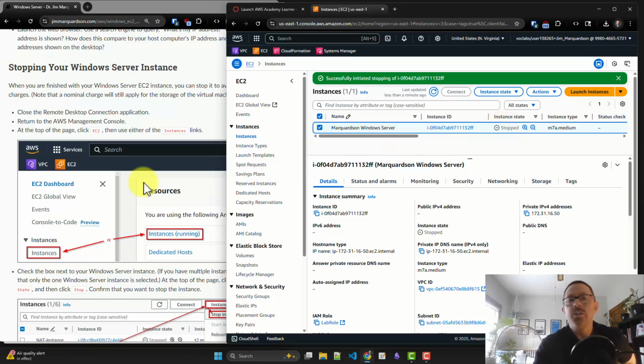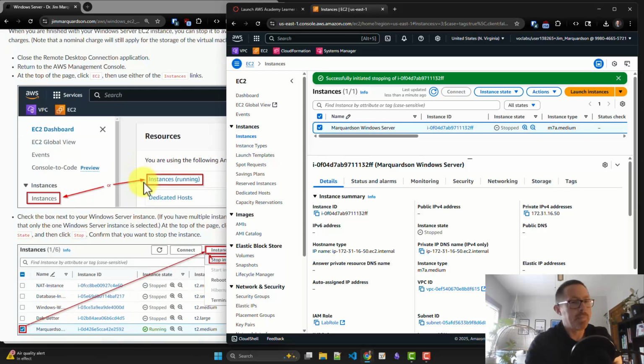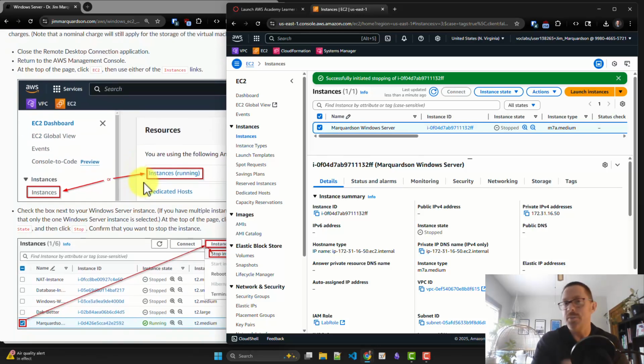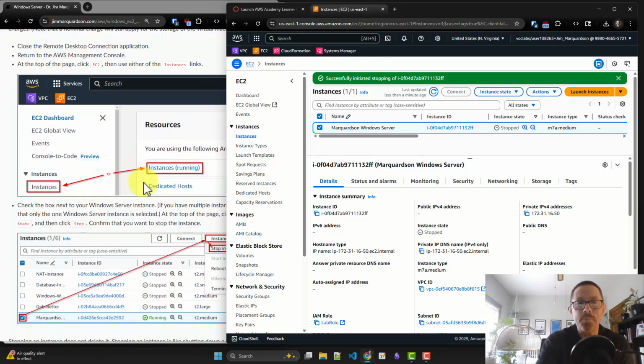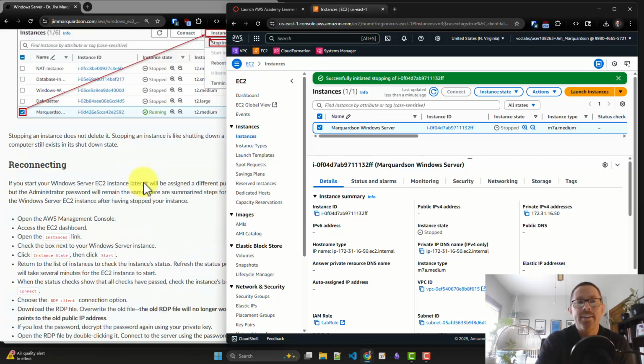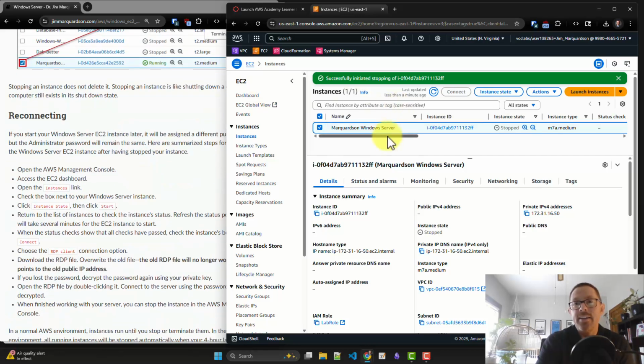Okay, so let's say you come back in a couple days later, you're ready to start using this computer again. I can come in here and click Instance State and Start, and this will start booting up. So I'm going to do that right now. Start instance.